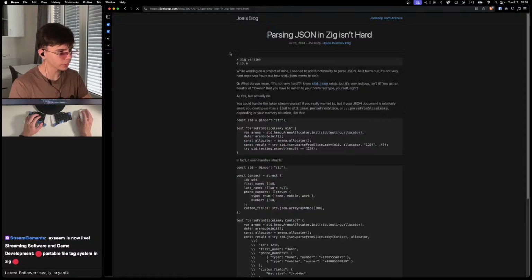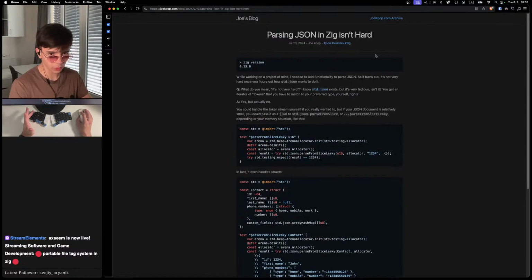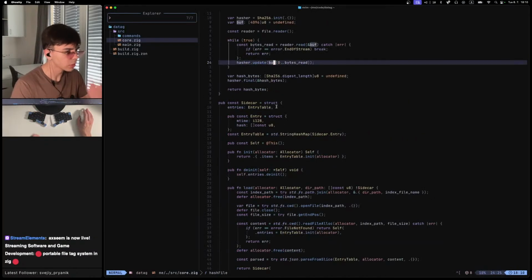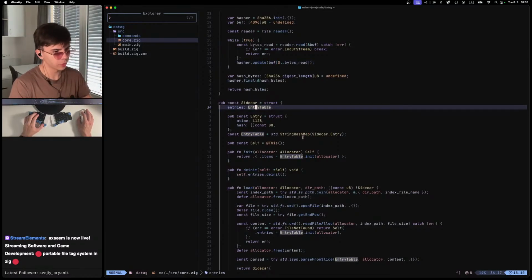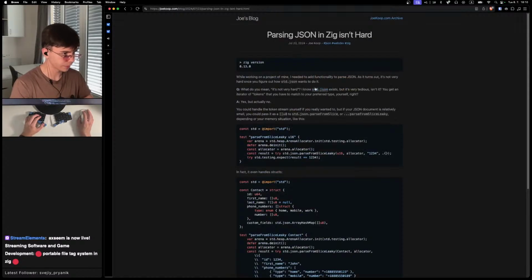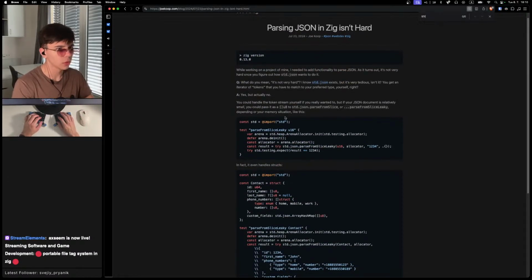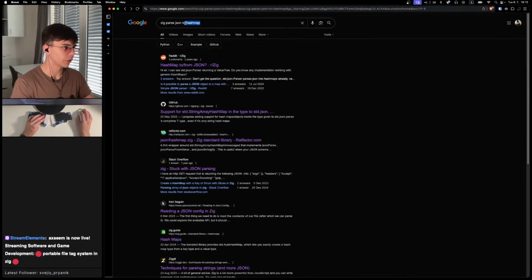Why is there no hash map? I need string. Entry table, and it's what? Hash map, string hash map. Yep. String hash map. Parse JSON to string hash map.